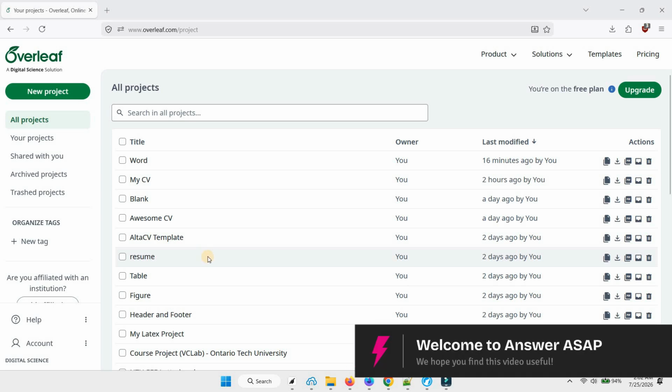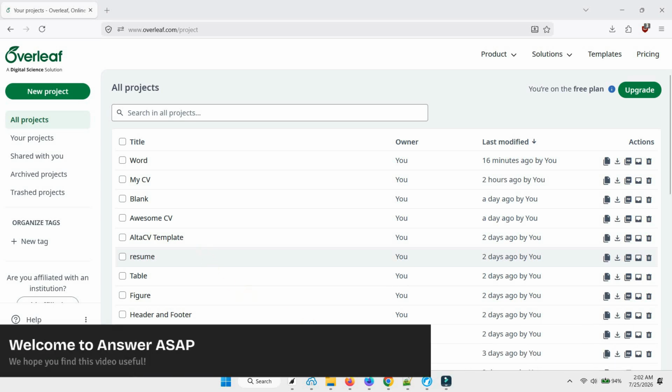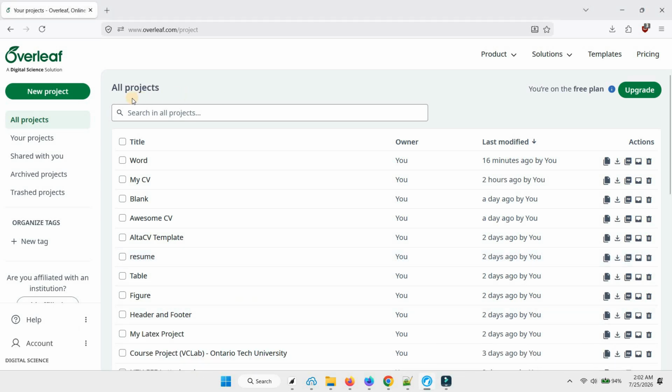This is how to download an Overleaf project. Go to Overleaf and from your project dashboard, choose a project you want to download, or you can create a new one. Let's say we will download this project, Word.